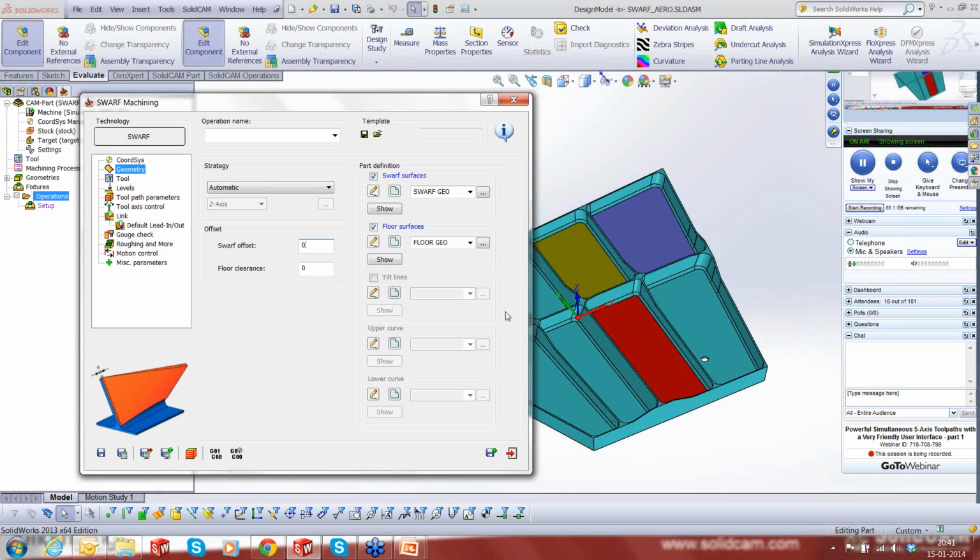I can keep some offset for the swarfing geometry. I can keep an offset of certain millimeter for swarfing. Maybe I'm doing a semi-finishing. I want to finish it later on, so I can keep an offset. I can also stop the tool much before the floor by giving an offset to the floor also.